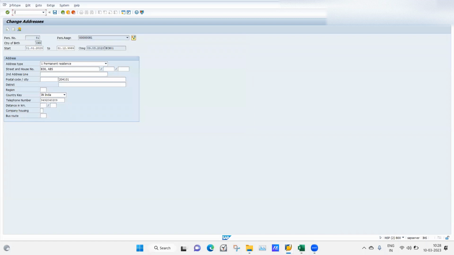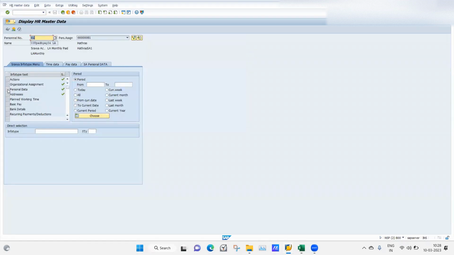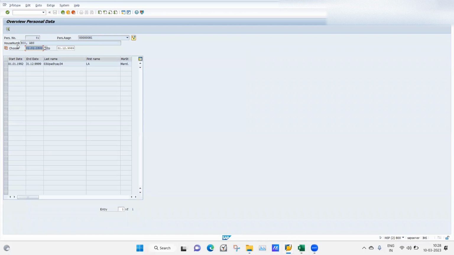Now you will see. I will go back to this lesson. I will go to PA20. And now if I go to personal data, you will see this thing. House number is there and this data is coming. B30 ABS. So this is how we do the addition.